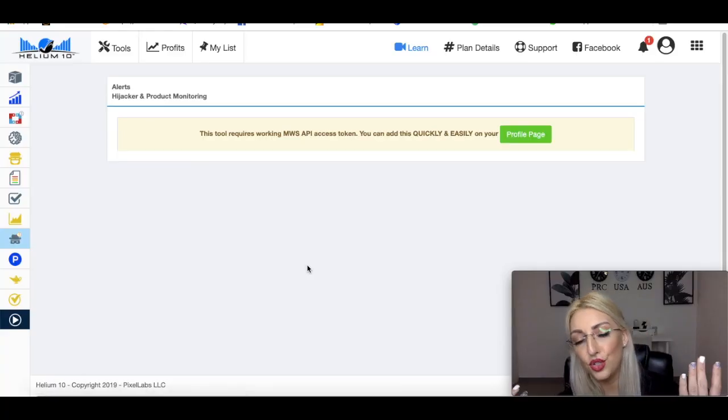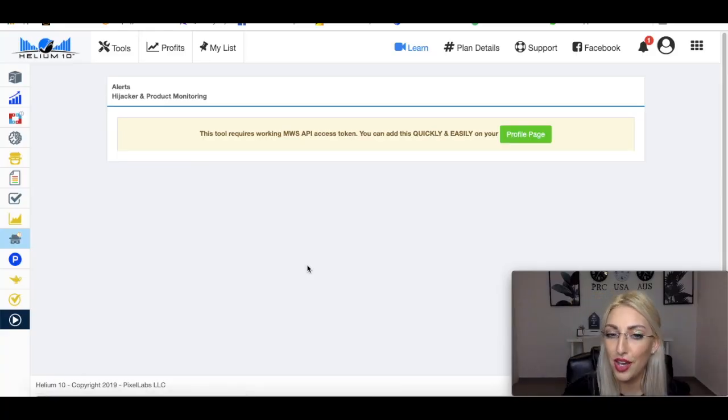Okay, so the next tool is called Alerts. I have no way of showing you guys how to use Alerts right now without revealing my products for that account. So I'm just going to explain it. Basically, when you sign up to Helium 10, you are connecting your Amazon account in the back end to Helium 10, and it's synchronizing information. And then you enter here your ASINs, which should be all your ASINs that you want to monitor, especially when you have a lot of SKUs.